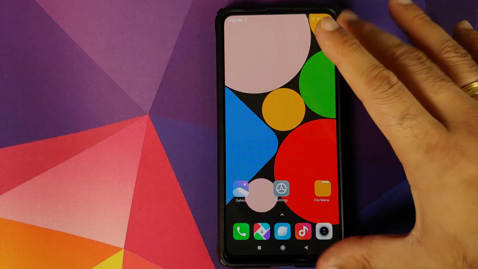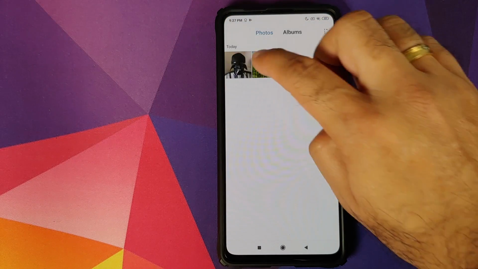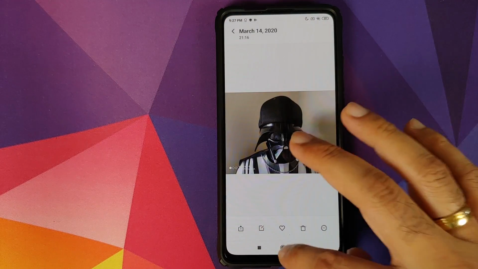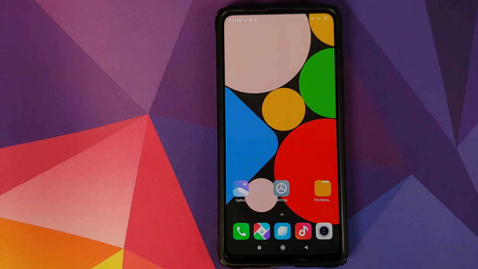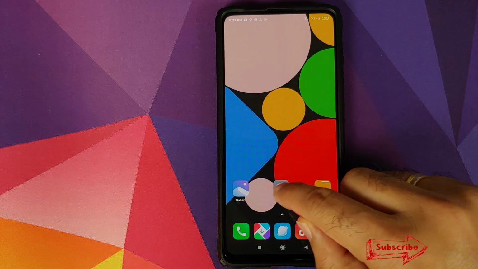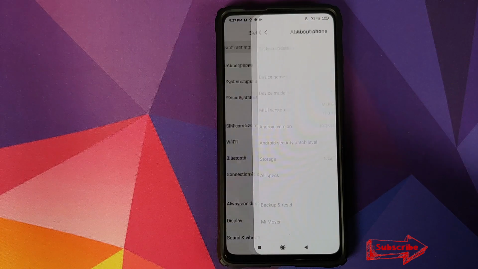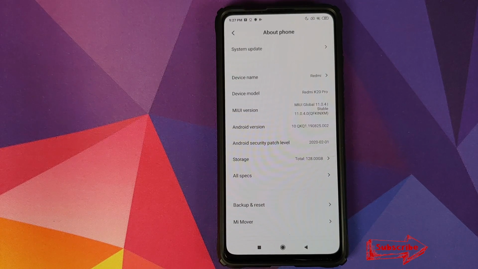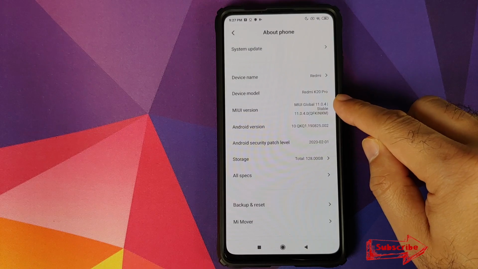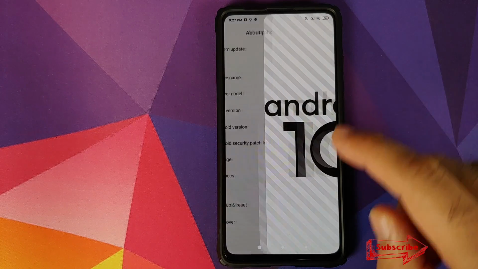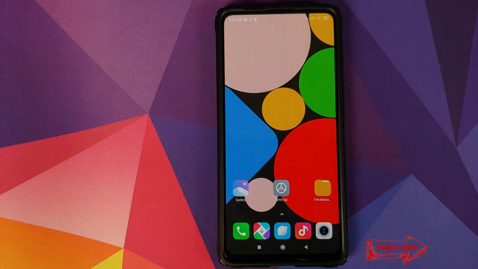We still have the same home screen setup. We can go into the gallery application, and we still have the same two pictures, which means we did not have any data loss. So there it is, peeps. That is how you update your Redmi K20 Pro to MIUI 11.0.4.0 stable based on Android 10 without any data loss.